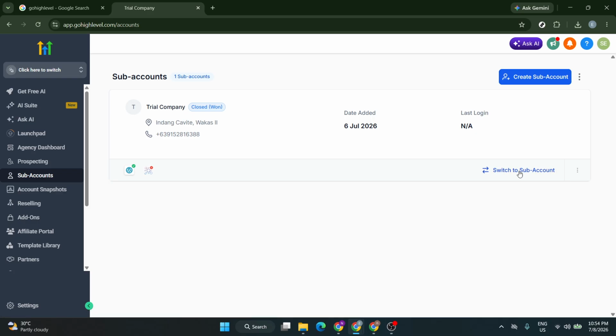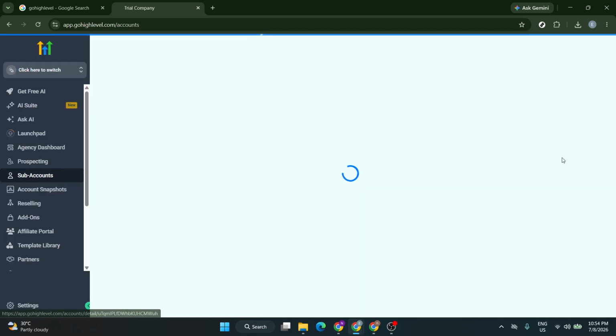This takes you into the management area for that specific sub-account where you can make bigger account level changes. Once you're there, click on Actions. A menu will appear, and from that list, choose Load Snapshot.